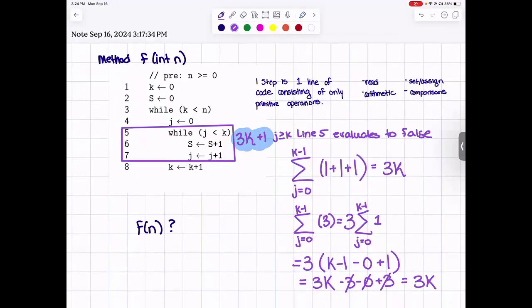So the loop condition in line 5 does get tested for one step. It evaluates to false, and then we skip down to line 8. So that total, lines 5 to 7, ends up costing us 3k plus 1 steps. All right, so we have that sorted out.